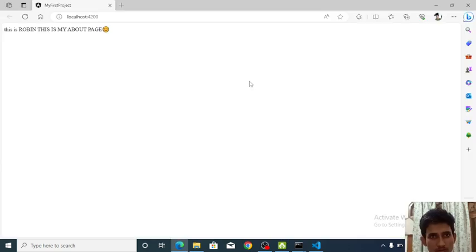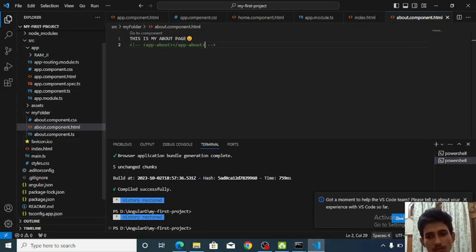So we have already created a component. I have one more method to create custom components. We can create it directly using a command as well. I will use the command ng generate, meaning generate component, for which I will write c, and you have to give the name.